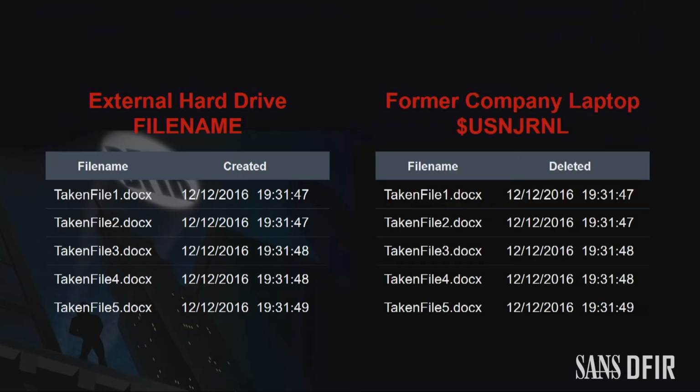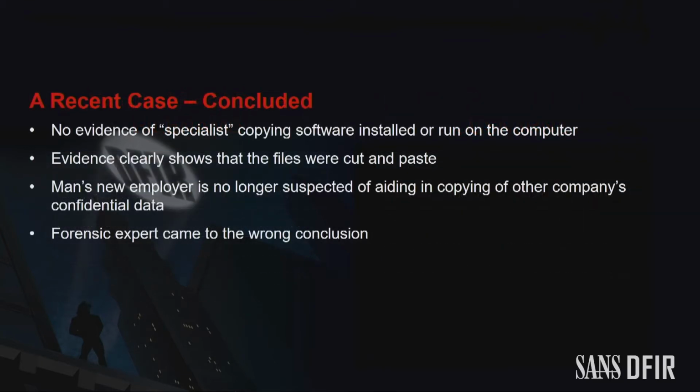So we now went from our hunch that this was a cut and paste to it was definitely a cut and paste. So we also looked for evidence of the specialist copying software being used, and as you may well have guessed, there was nothing.